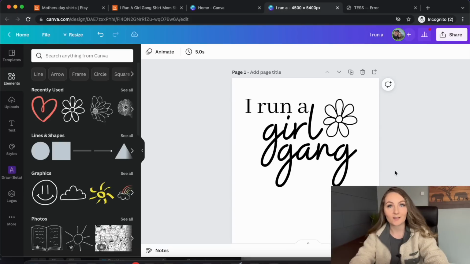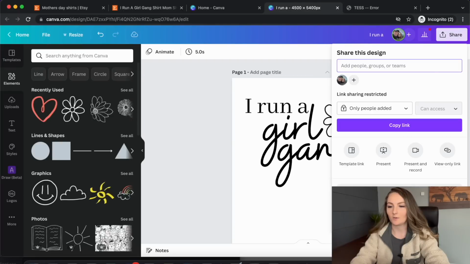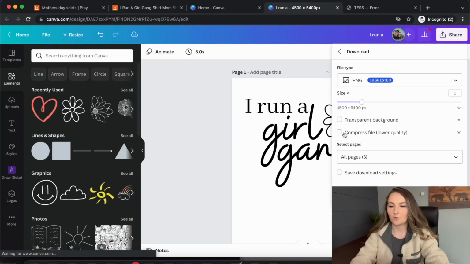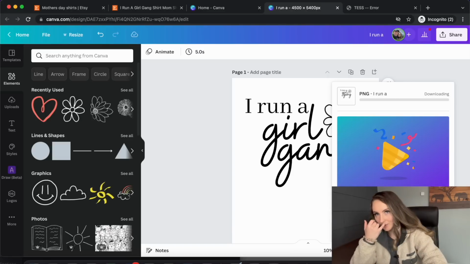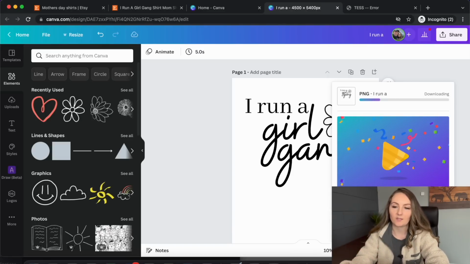So I also want to show you how to save these. That'd probably be good to know. So since I have the Pro account, I can save them with a transparent background, which is what you need for your shirts. So you'd go ahead and push share, go to download, go to transparent background, and you can download all 3 at the same time, and push download, and then you will have these downloaded to your computer and ready to put on some mockups.